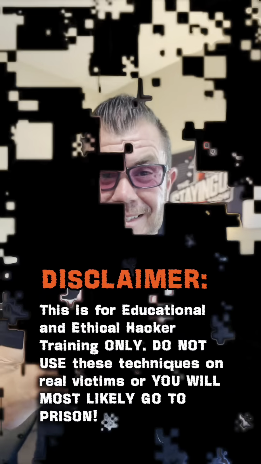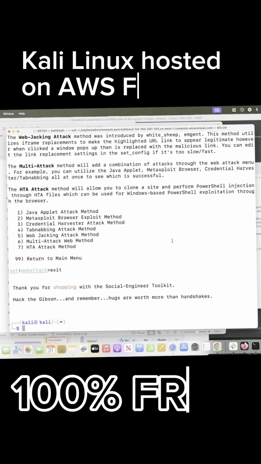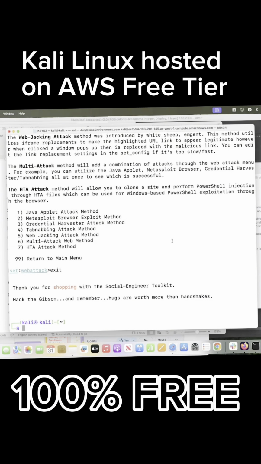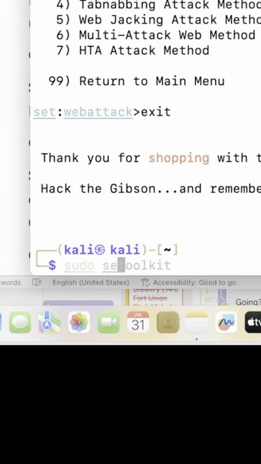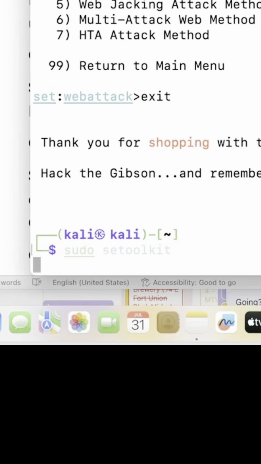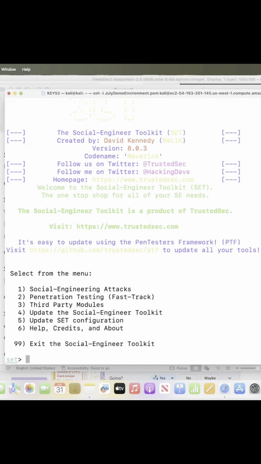So let's get started. I'm actually logged into my Kali Linux server, which is hosted in the Amazon cloud. It's using the EC2 free tier. The first thing we're going to do is launch our toolkit. To do that, we just type this simple command, sudo setoolkit. Now, once that's started, this is the toolkit and what the initial landing page looks like.